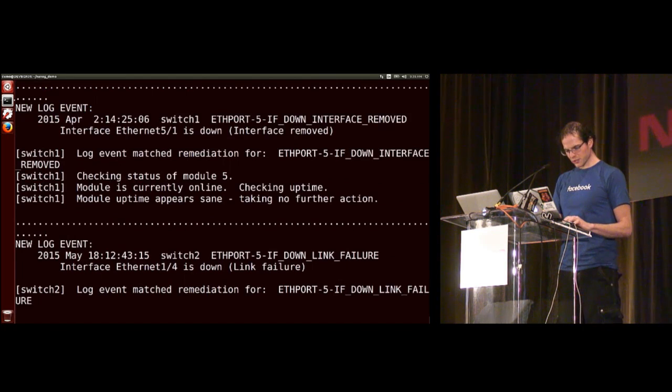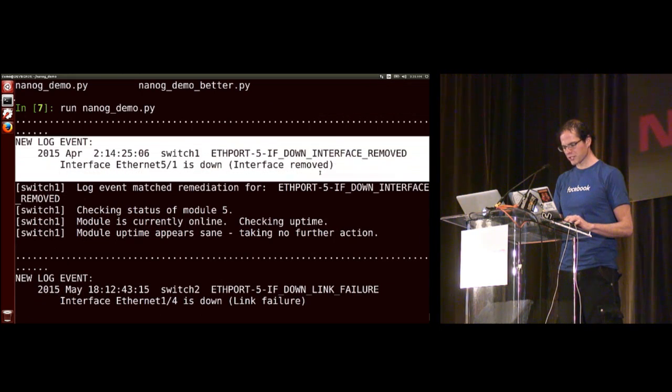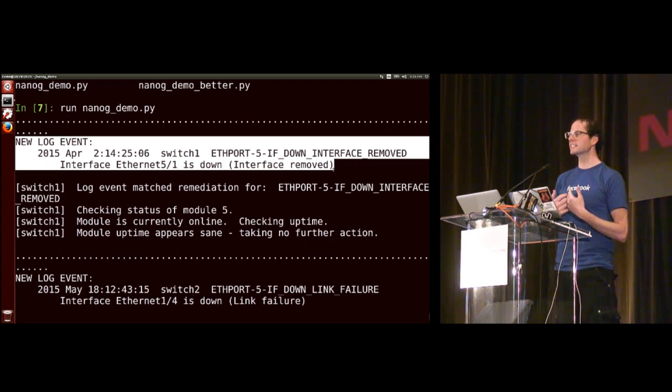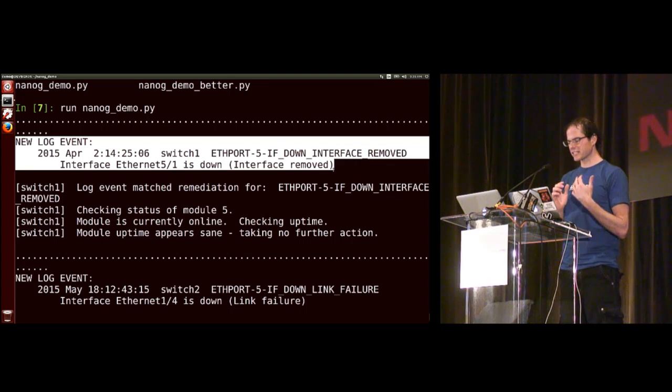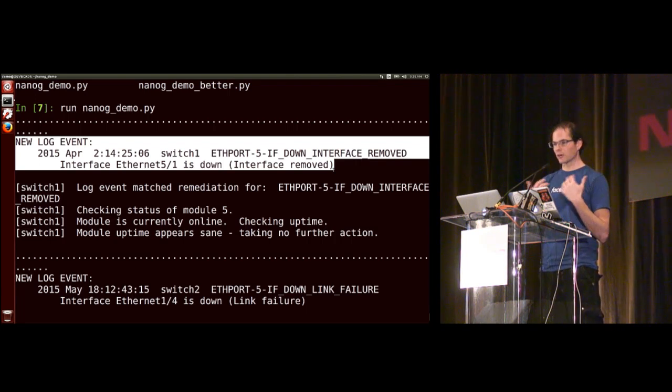So if we scroll up a little bit, we see that one of the first things it shows us is new log event found. This is reading a file that's staged here to mimic or act like our syslog server. We see a log event here from 2015, April 2nd, with this interface removed message, which at the time that I put that together was symptomatic of a module or hardware or line card failure.